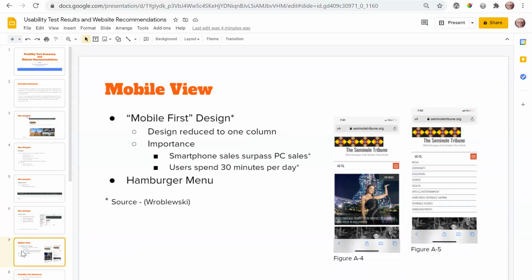Also, I took a look at the website on a smartphone, and it does seem that the site is using a mobile first design. When I looked at it on a smartphone, you will see it was reduced to one column. And also, there was good use of the hamburger menu.